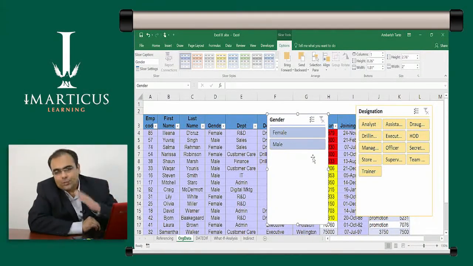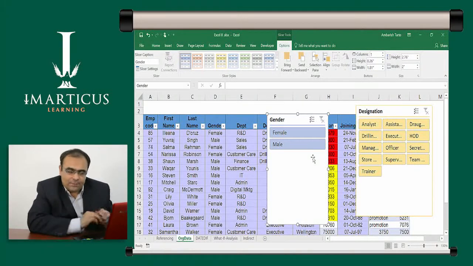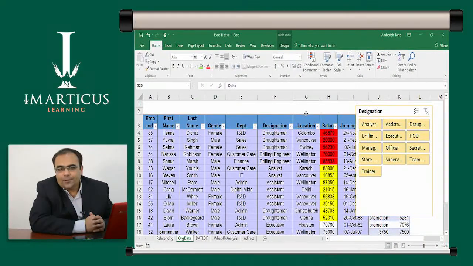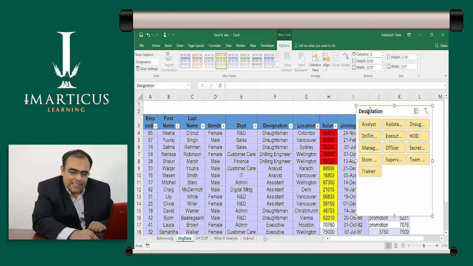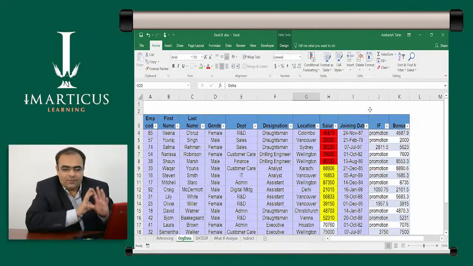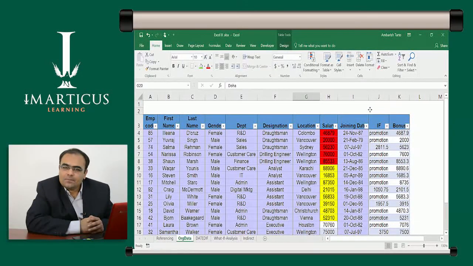If I do not wish to have the slicers anymore, just like you would do for an Excel graph which is available in the same sheet, I can click on the boundary of the slicer and delete on the keyboard. Again, I can click on the slicer and use the delete button on the keyboard. Back to square one where there are no slicers.